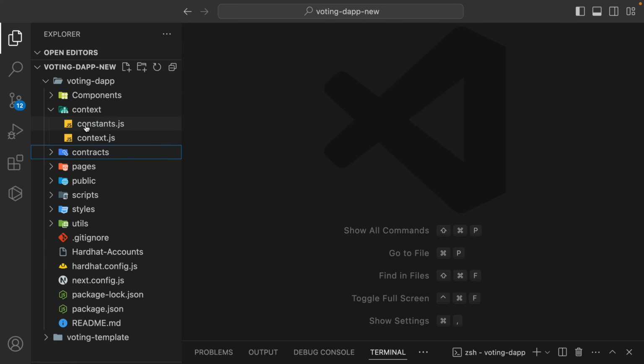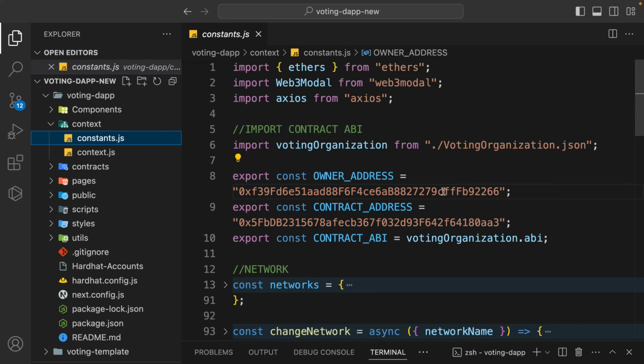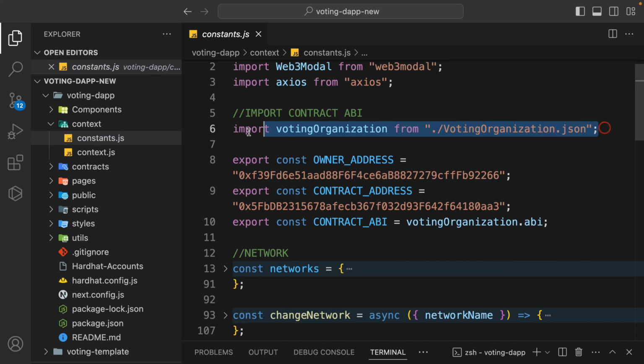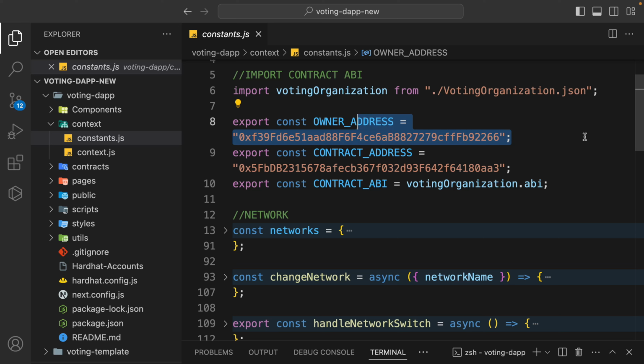Let's start with the very first file, constants. Click on that. In that you will find all the configuration we have done for the networks and our contract interaction. So we are using these libraries. Then we have the ABI of our contract. And this is the address of the owner, because there are certain functions we are restricting in the front end for the owner only, not for the user.